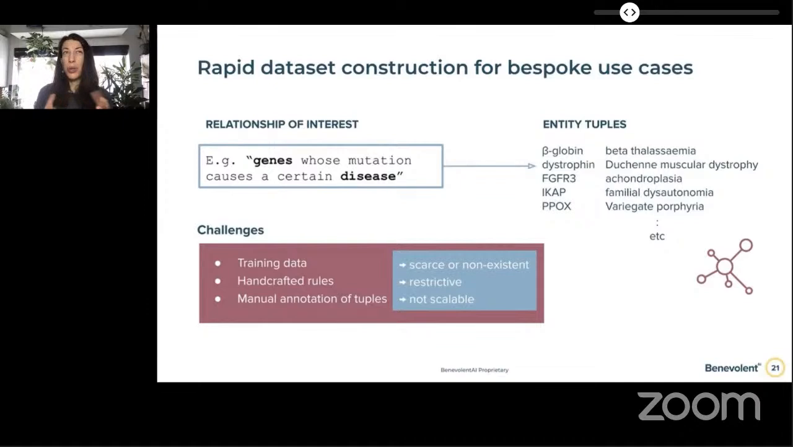We could write some rules. The problem with rules is you have to write them. So they're laborious and also they're very restrictive. So you're restricted by the rules that you write. So you can't really have very much coverage. And manual annotation doesn't scale, especially for corpus level relation extraction.